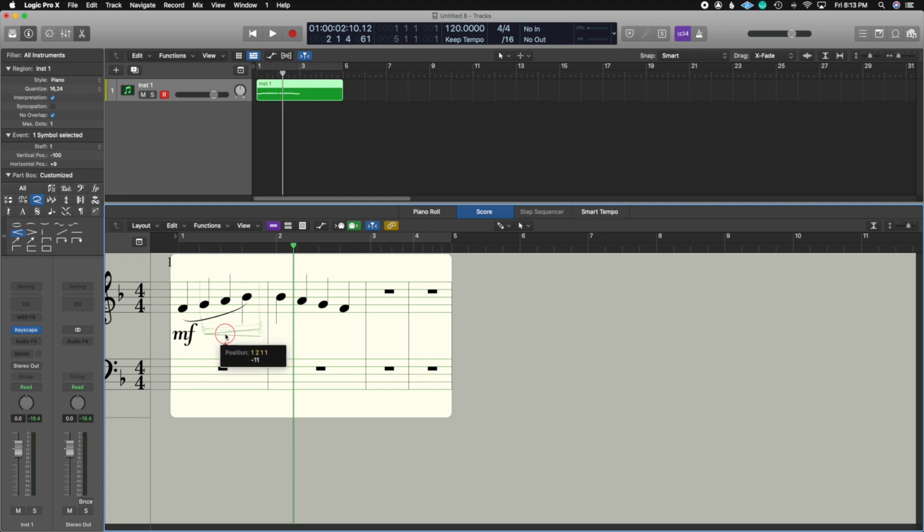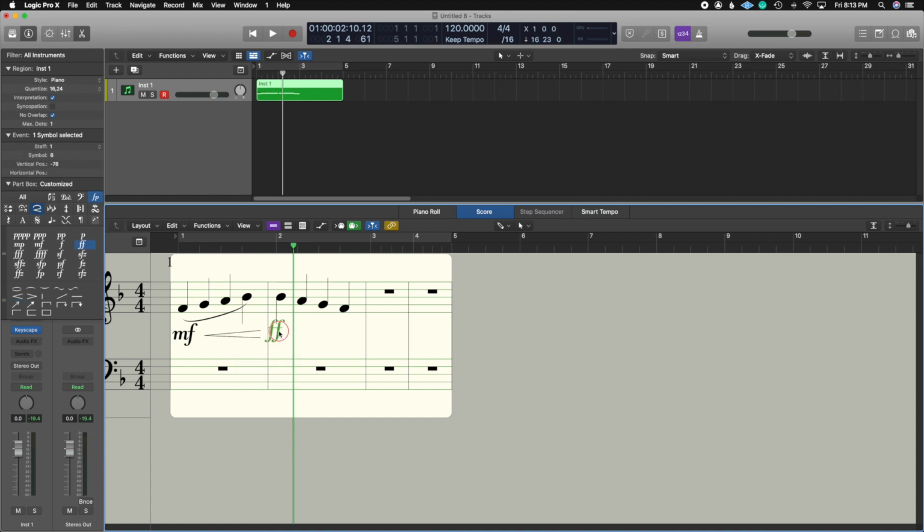So I'm just going to put this down a little bit so it's in the center of the dynamic and it looks nice. And then I'm going to go on the other side of this and write my fortissimo. So I'm going to click on fortissimo, click here, grab my pointer tool, make it look nice, not in the way of any lines, and now I have my fortissimo.